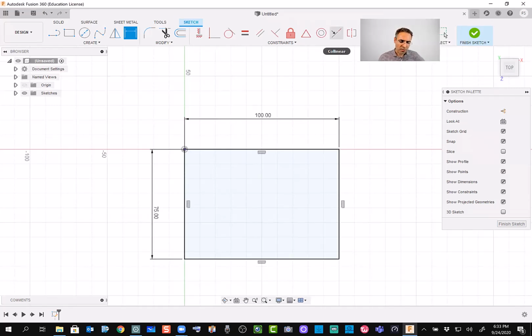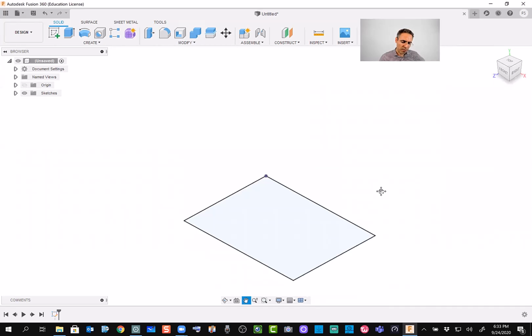Then over here, this green check mark says finish sketching, meaning I'm done with my sketching. It's in the top right corner over here. So I click that one.